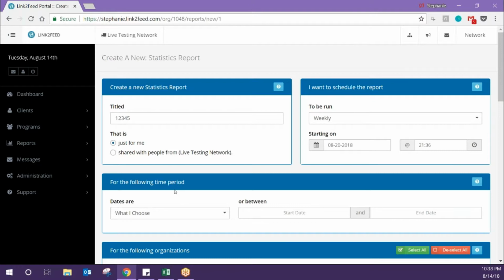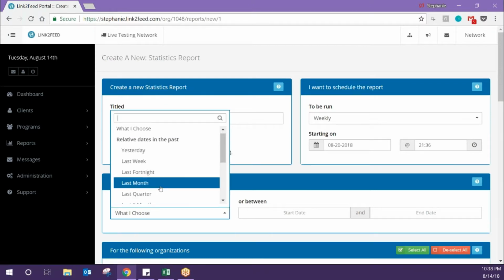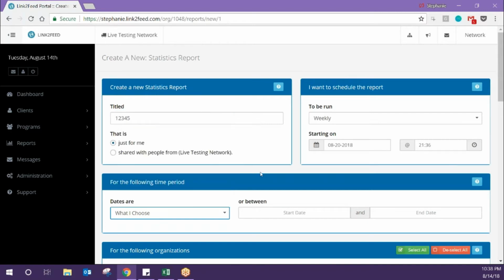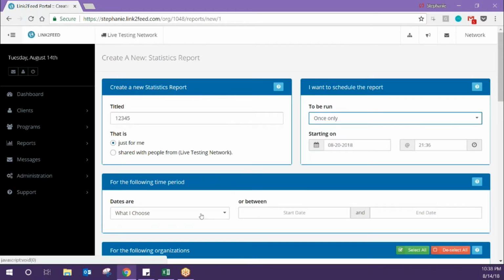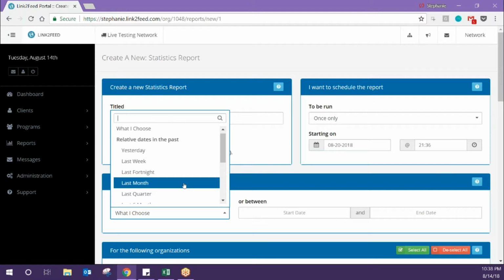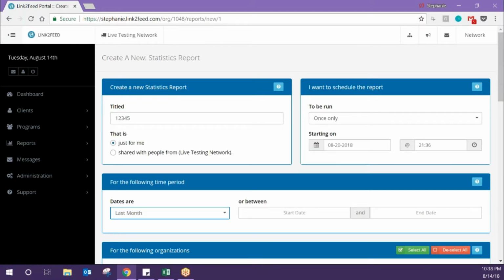For the following time period, if scheduling a report, then you're going to use this dates are section to cross-reference with the to be run. So if I'm running weekly, it'll be last week. If I'm running monthly, it'll be last month. If I'm not scheduling a report, and it's once only, I can still use this dates are section as kind of like a cheat sheet where I can just click on last month and it'll automatically take the last month's dates. If you need specific dates, you can always select in between here as well.